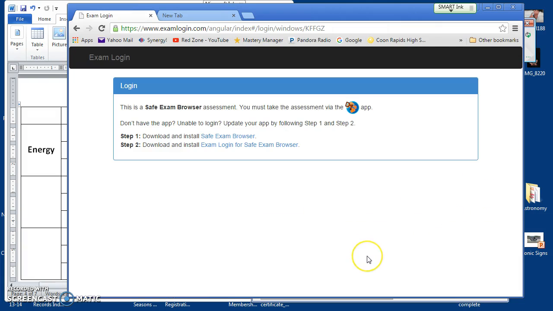Find that code. Now here's where the computer is not going to let them take it, because I told them that they had to have a secured version. So this is going to pop up and it's not going to allow them to take the quiz.